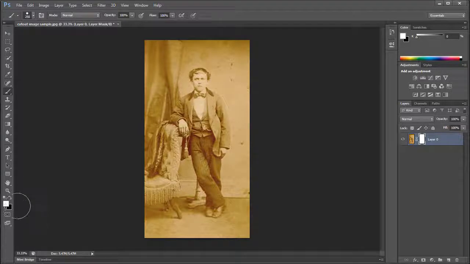Now you'll notice that the foreground color is set to white and the background color is set to black. Let's use the switch foreground and background icon here. And now black has moved to foreground and white has moved to the background. Before we begin actually painting the mask, we need to double check that the mask is actually active in the Layers panel over here. Notice that our white mask here has these little brackets around it. That means that it's active.